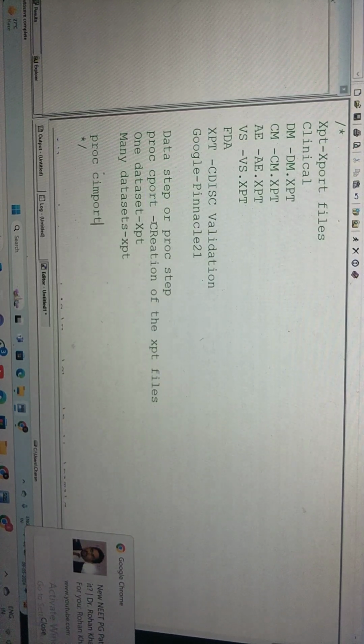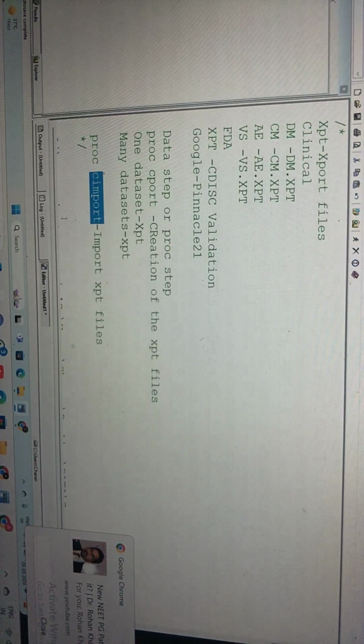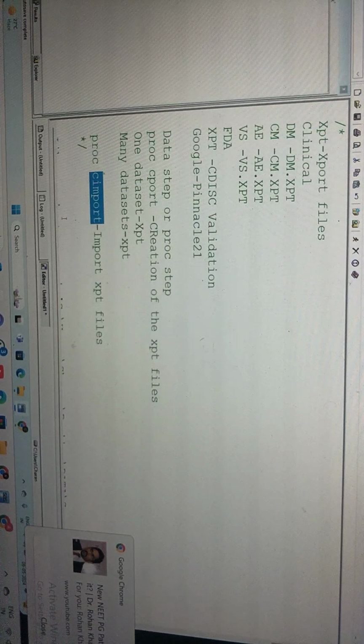CPORT is used for creation of the XPT file. CIMPORT is useful for importing the XPT files only. If I want to import the XPT file from outside to inside, then we can use CIMPORT. Proc import we have already discussed. By using proc import, we can import text files, XLS files, MDB files, but not XPT files. If your source is an XPT file, then we have to use proc CIMPORT. Don't use just proc import. CIMPORT is required only.